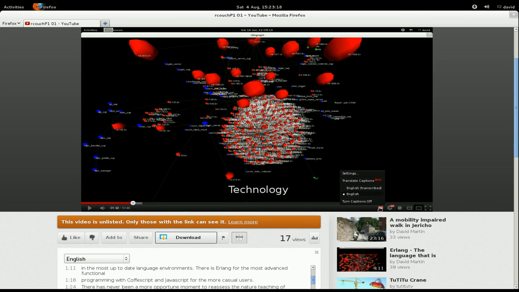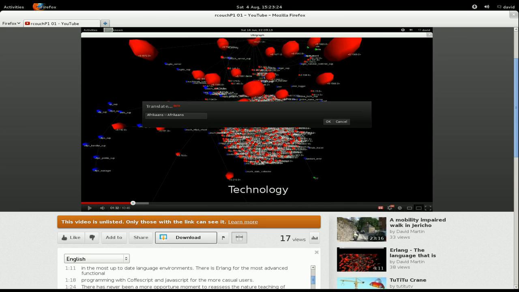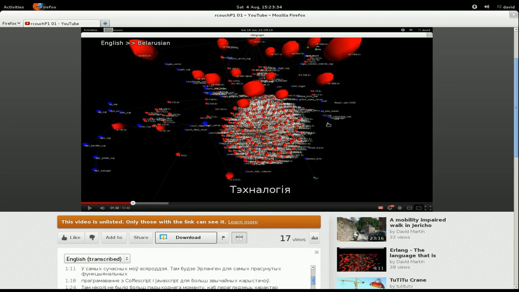To change caption languages, select the language that you wish to translate into and press OK. Both the on-screen caption and the interactive captions are now in the new language. Let's change the captions again.